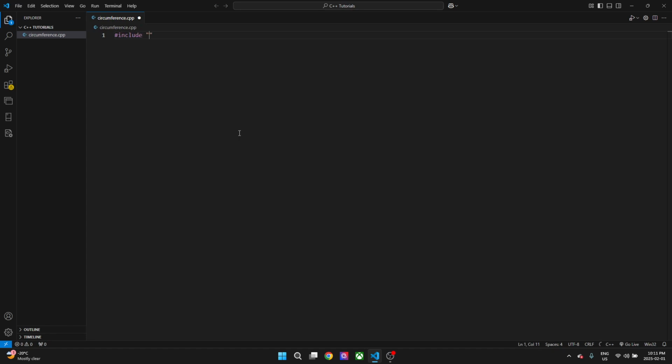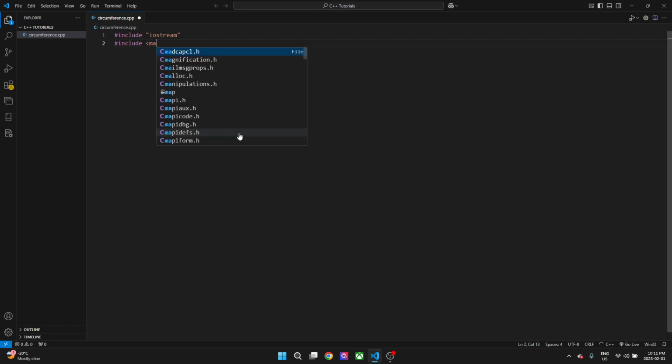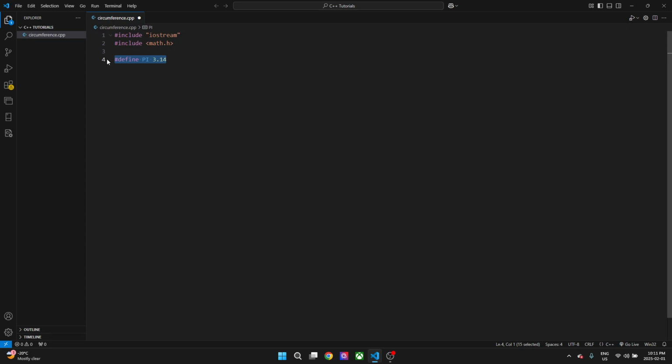Include iostream so we can get all our basic libraries in. Next, we're going to need to include math.h and define PI as 3.14, because math.h does not come with its own pi, so we are in fact defining it here.